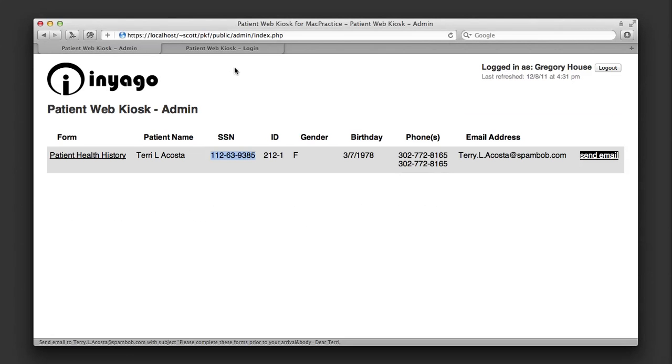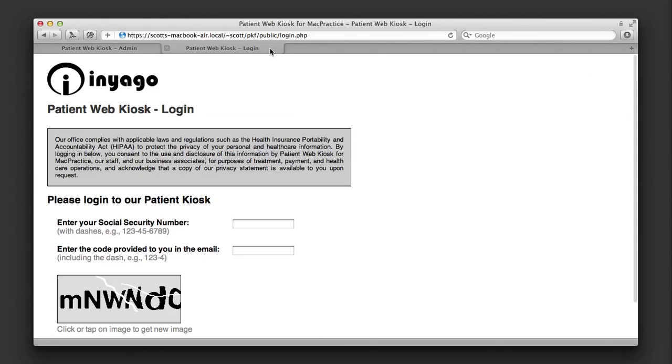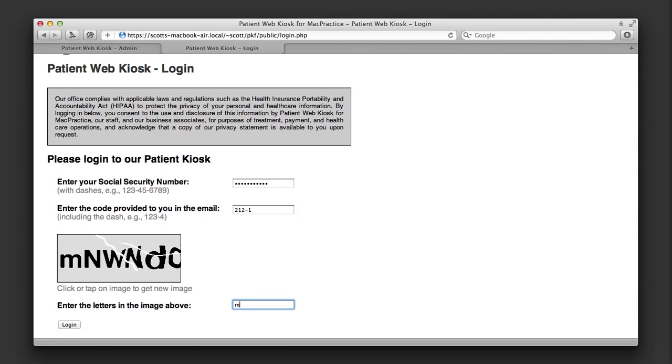Once the patient receives that email, they click the link and will be brought to the Patient Web Kiosk patient login, where they'll enter in their Social Security number, the code provided to them in the email, and this CAPTCHA, which is designed to prevent brute force attacks where other computers are trying to break into your system through some kind of automation.